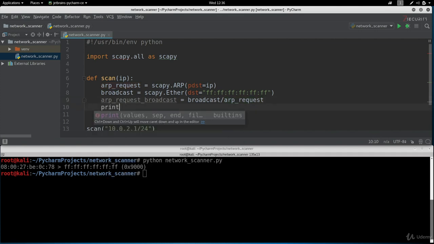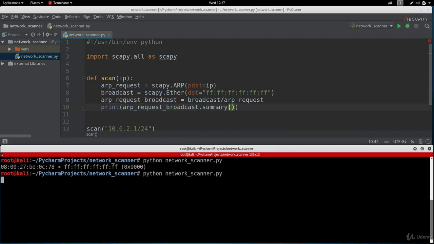Now, we can print the summary of this. And you'll see that this has an Ether part and it has an ARP part. And in the ARP part, it's asking who has this IP address, which is the IP that we're passing here. And it's saying return the result to this IP, which is my IP.